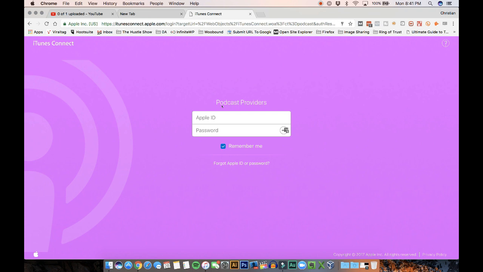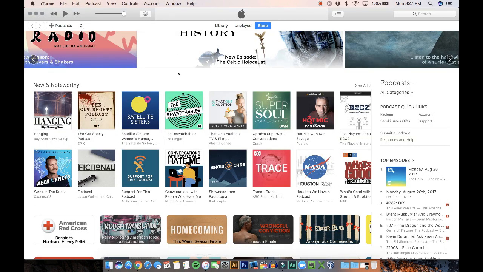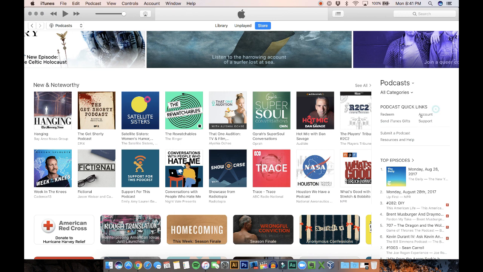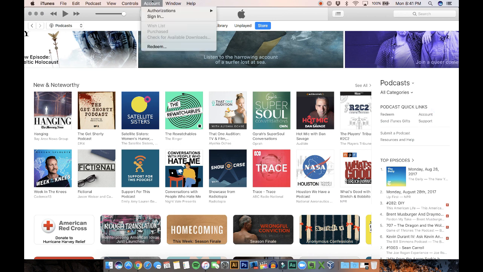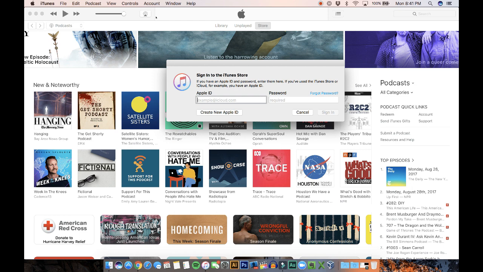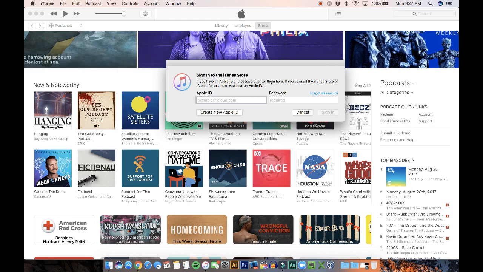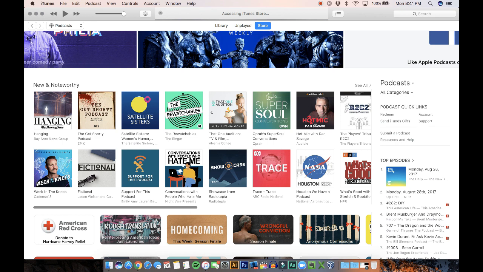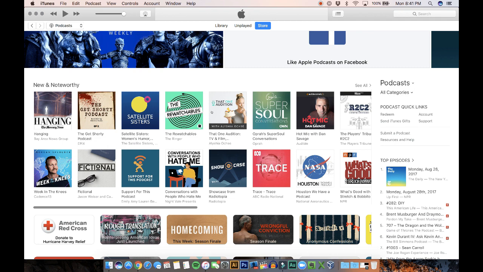Here, you need to log in with your iTunes account. If you don't have one, you can go back to iTunes, and on your menu we're looking for your account. We can either sign in here or click on account as well. Either works. I like signing in better because that's what I've done before. If you have an account, you already have your ID and password. If you don't, you can simply click create new Apple ID, and that starts the process of creating a new iTunes account.